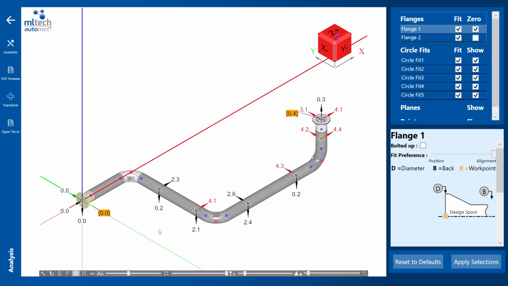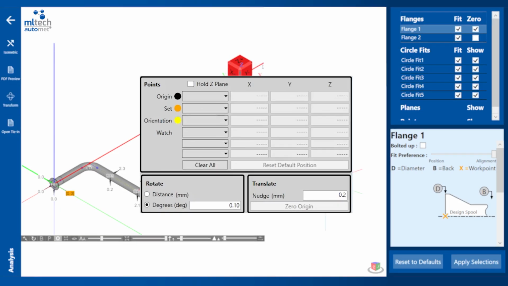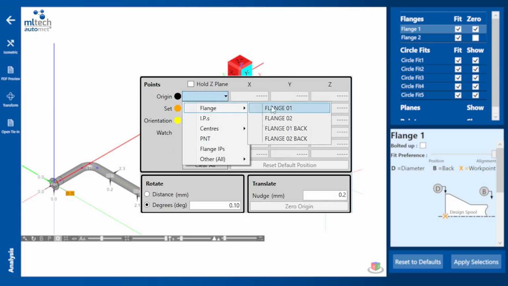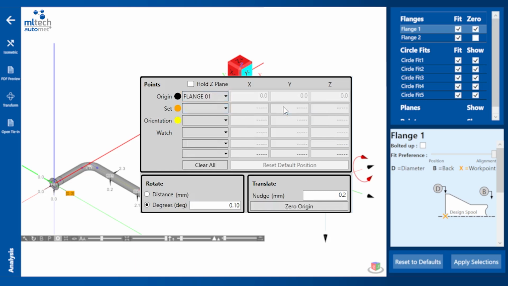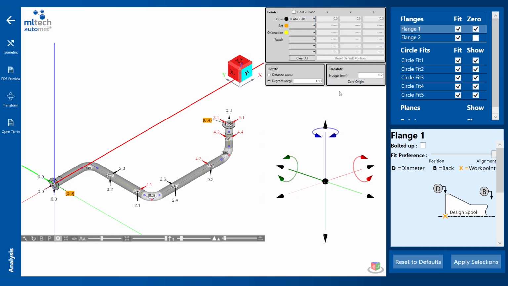We then select Transform. We use the drop-down box to select our origin point, the point around which we will rotate. The X, Y, and Z boxes show you the coordinates at the position of the selected item. Once selected, the axis options appear below. We have selected Flange 1.